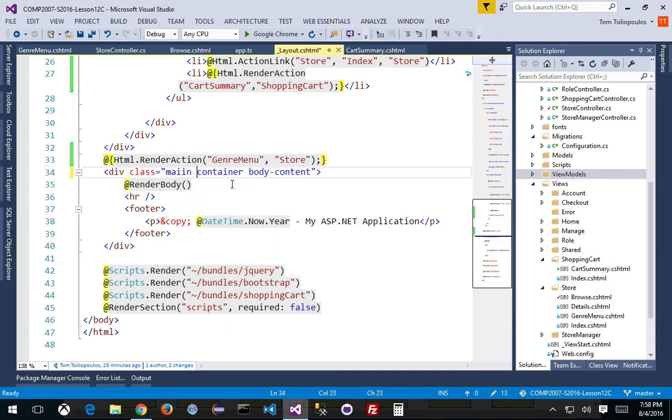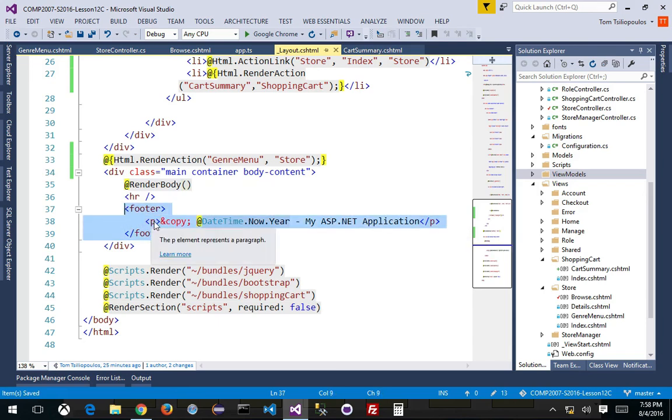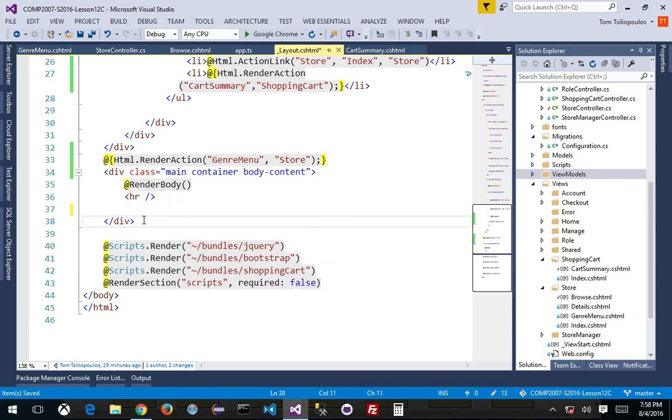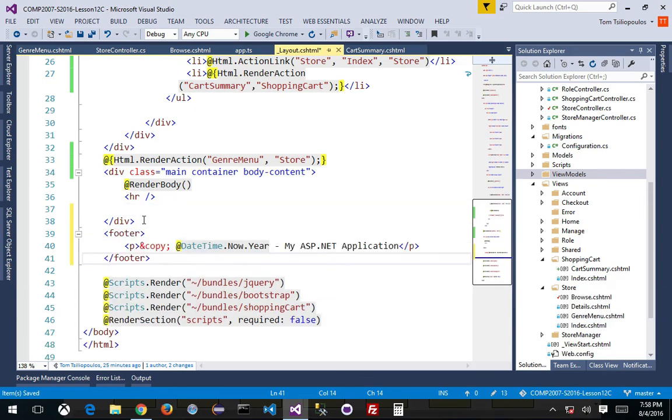So I go main, main, and then container body content. And this is in my footer. My footer should be separate, not here like this. This should be on its own. So I'm going to cut this out. I'm making some minor modifications, guys. Right? So put this out of there, so that's not going to render.